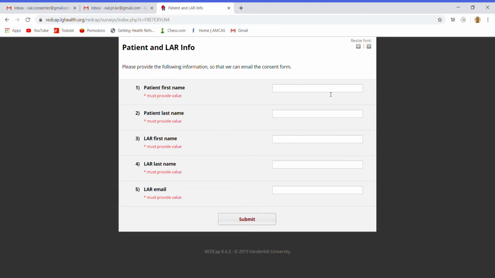So once you've identified a patient that is able to be consented for the study, figured out that they need an LAR, and then figured out the phone number for that LAR and established a phone conversation, you'll gather all of the information that you can see on this screen. So patient first name, patient last name, LAR first name, and LAR last name, along with the LAR email.